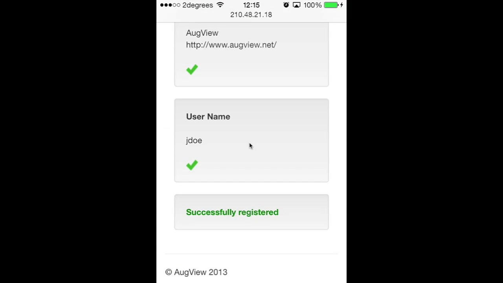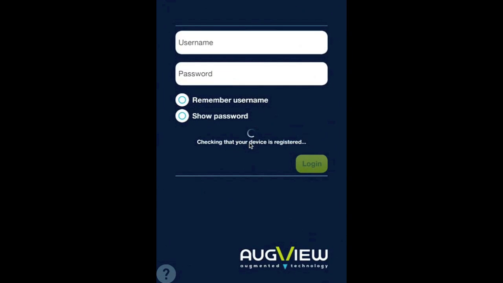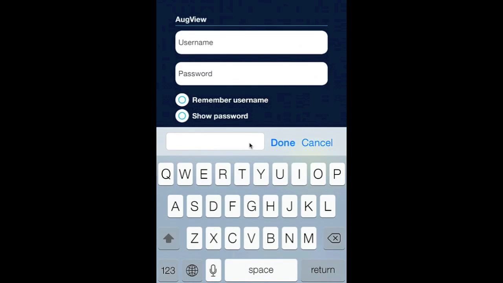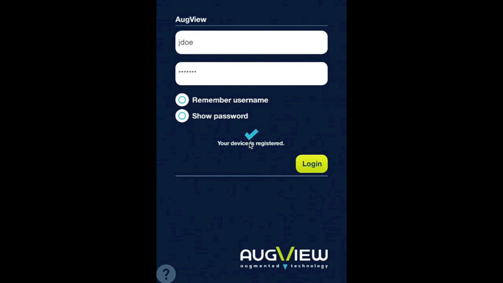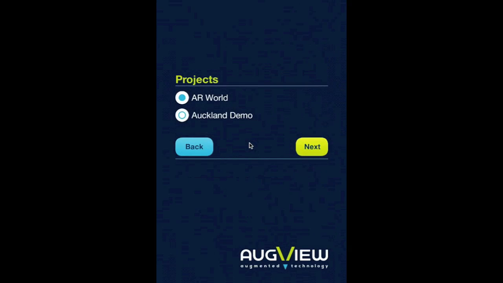I can go back to Augview and I can now log in with my username and password. Done. So that's it for today.